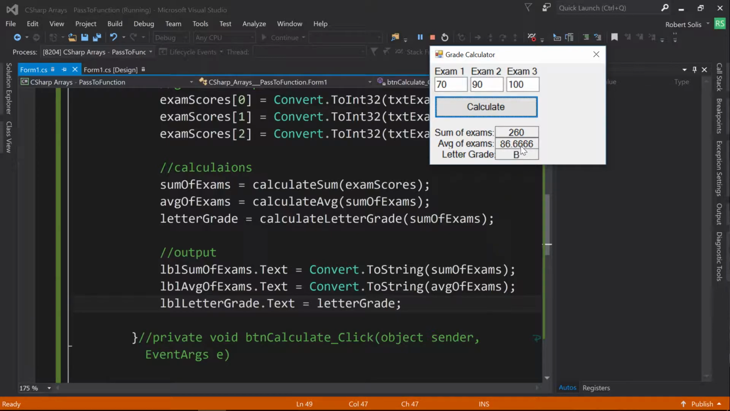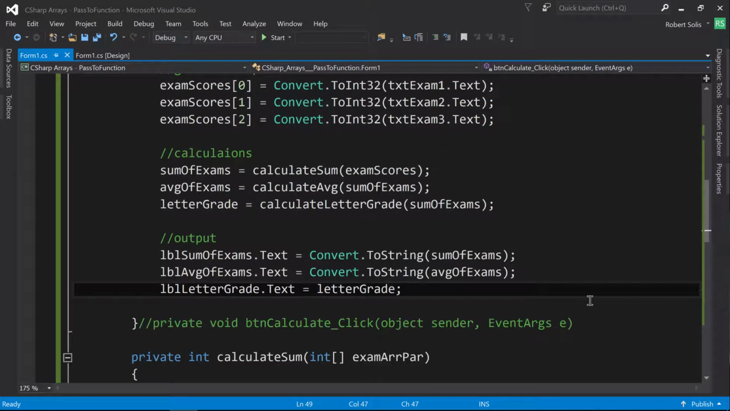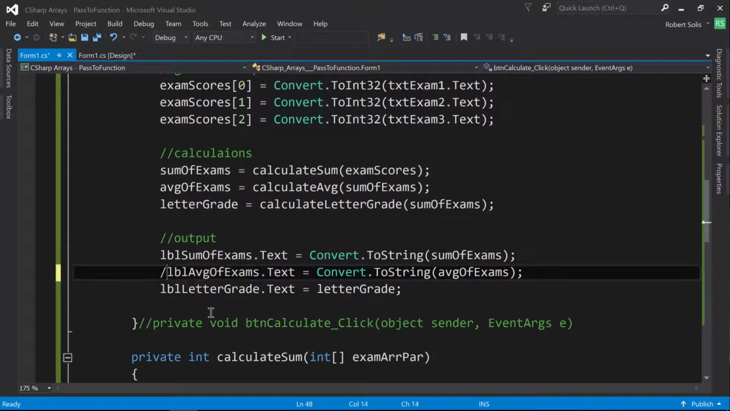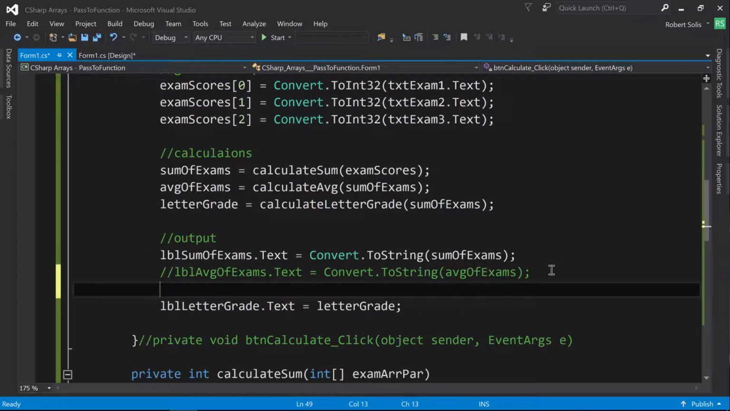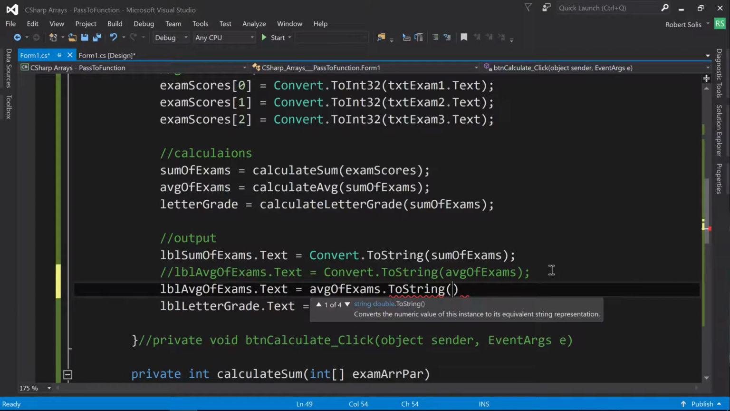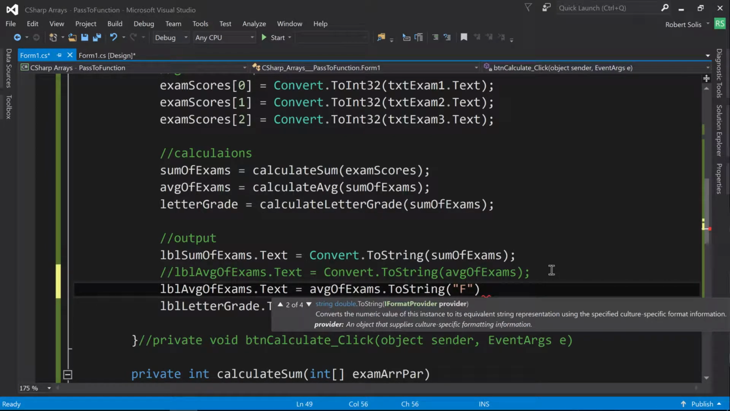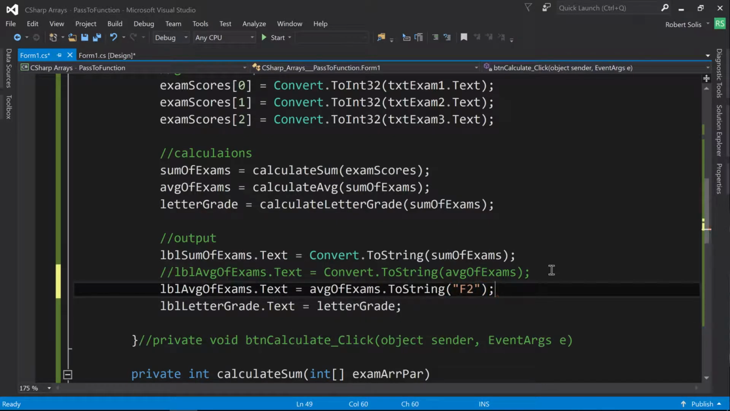Let's say that maybe I only want 2 numbers after the decimal point instead of however many numbers that it's going to give me. So let me just make that change really fast over here. Instead of using this approach, let me just comment that and show you the alternative approach, which would be LBL average of exams.text. What I'll do is I'll type in the actual string and dot ToString like this. And then I'll say, give me a certain number of digits after the decimal point, specifically 2 numbers after the decimal point. Do I have to do this? No. If you wanted to, this is how you would.